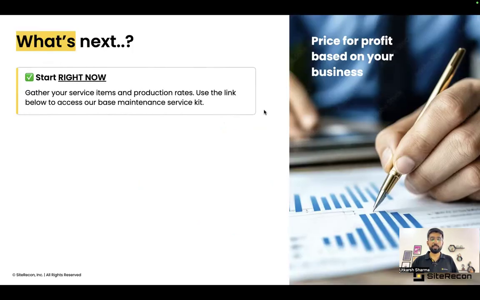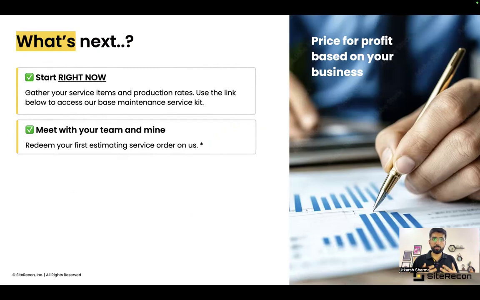So what's next? Start right now. There's a service item kit on the page. You'll find the link below. Download it, open it, start using it as a worksheet, start filling in your numbers. Book a call with us. Meet with me, meet with my team. We're going to look at that sheet. We're going to look at the numbers you have filled in, the numbers that you do not have. We're going to fill them in for you.